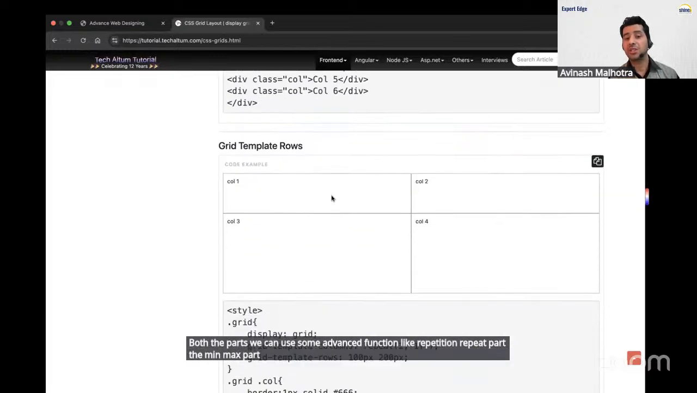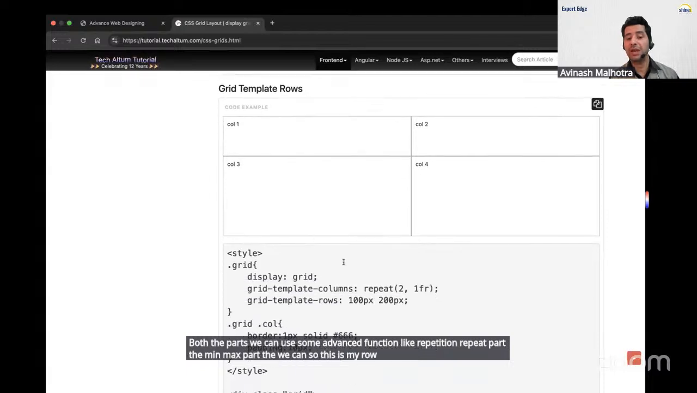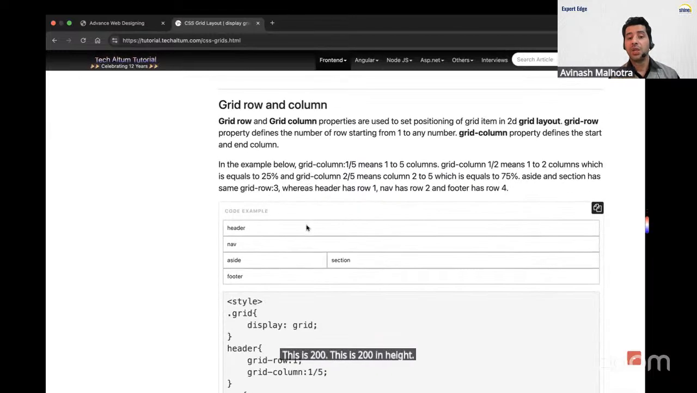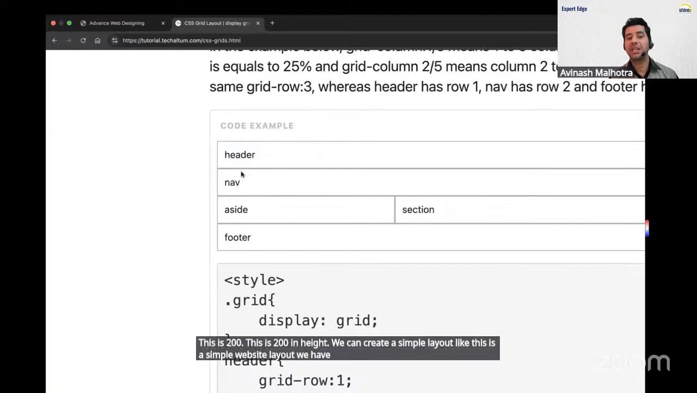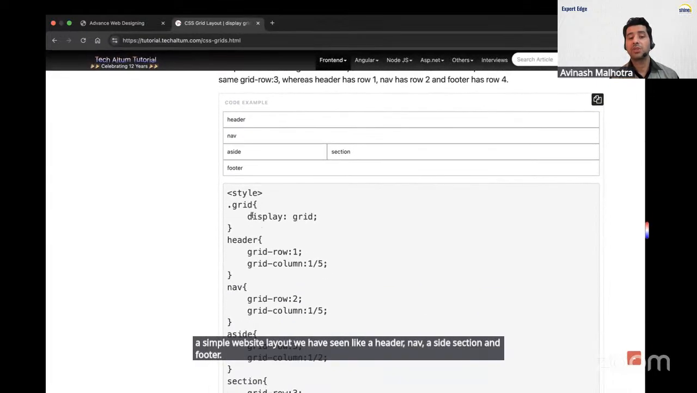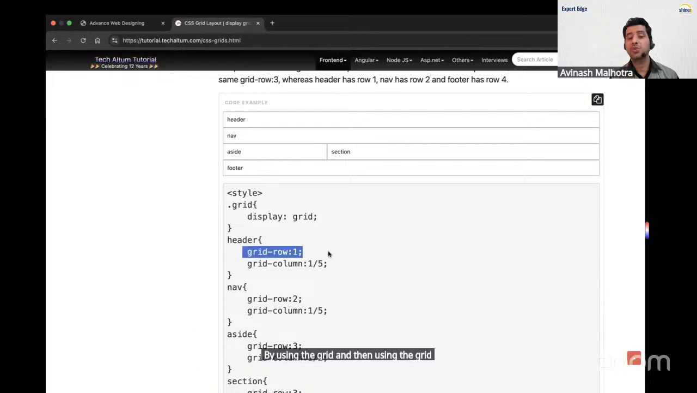So this is my row and these are my columns. We have to define repeat my columns, two columns in a row, and for the rows, the first should be 100 and the second one should be 200. This is 200, this is 200 in height. We can create a simple layout, like a simple website layout we have seen, with a header, nav, a side section and footer, by using the grid and then just using the row and column.